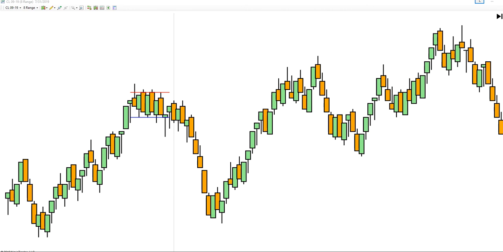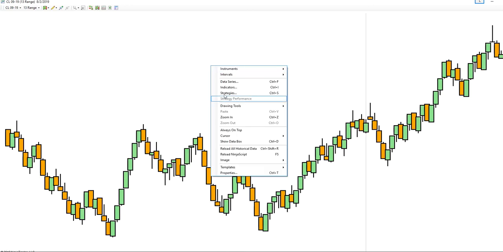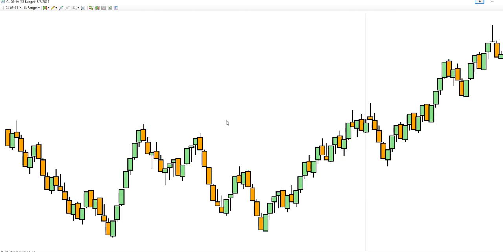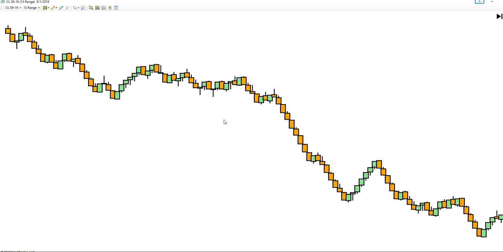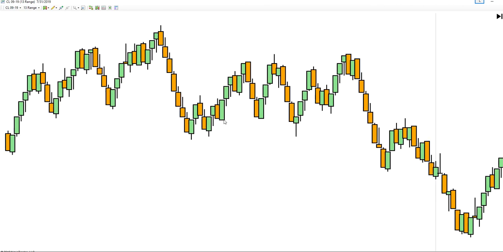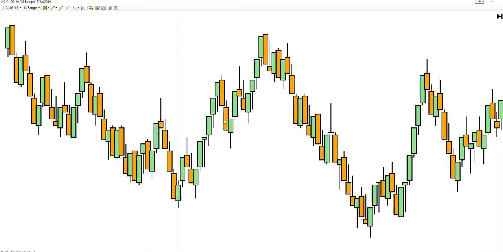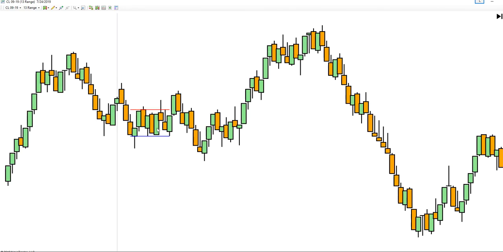So now we're going to change the range size to 13. And hit OK. And then we're going to go to the indicators, go to the consolidation, and we're going to go to 20 ticks. And now we're on a bigger candle, obviously. We're on a 13 range. The crude is very choppy and very volatile. There's your first consolidation signal.